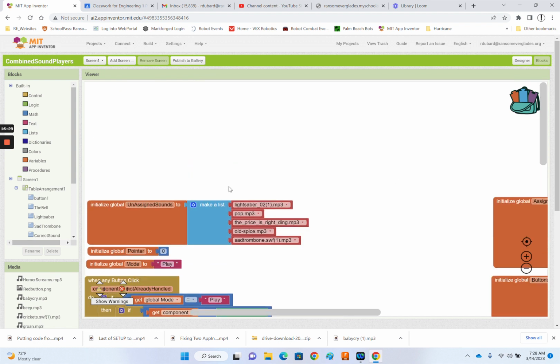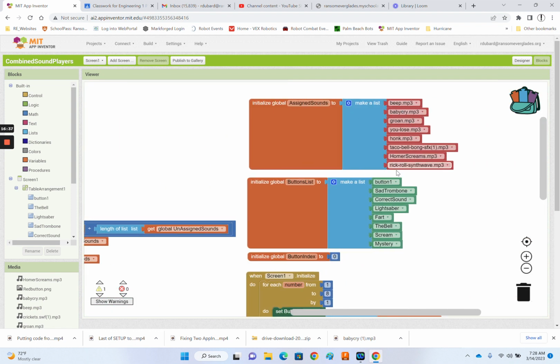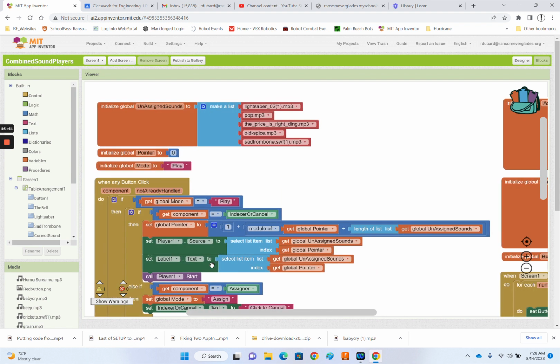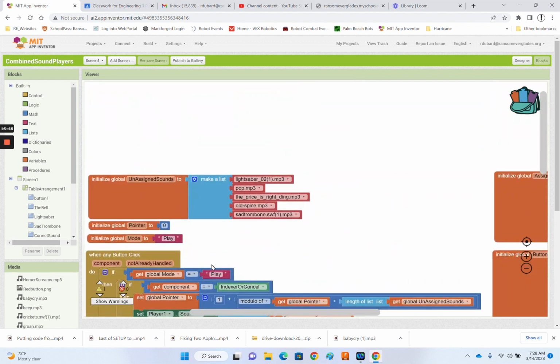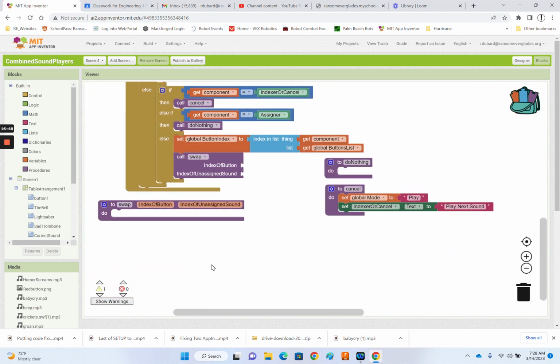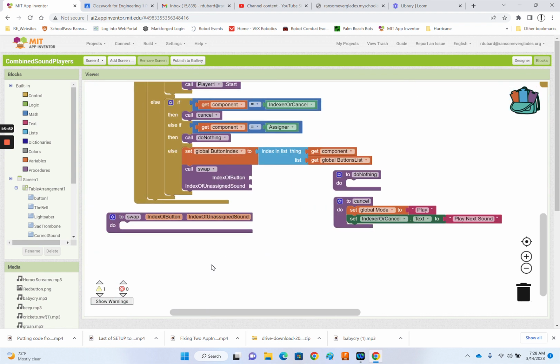Basically, we're going to need to know where the sound is in here. That's the index of the unassigned sound, which will just be what pointer was. And the other is the index of the assigned sound, right? That's what I call it. I called that, oh, the index of button. It's the same as the index of the assigned sound. In fact, let's leave it the same. It's fine. No, I'm going to change it. Index of assigned sound.